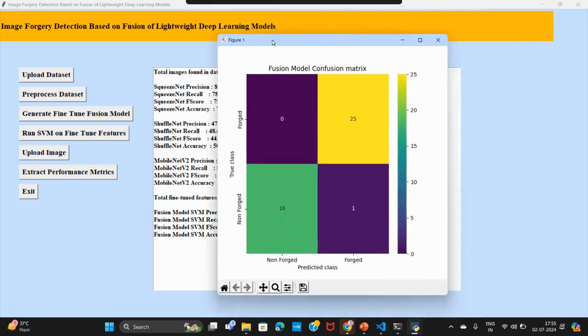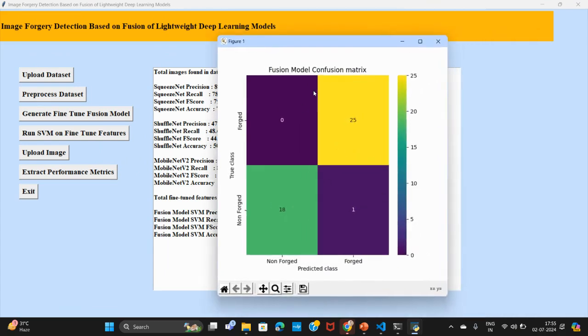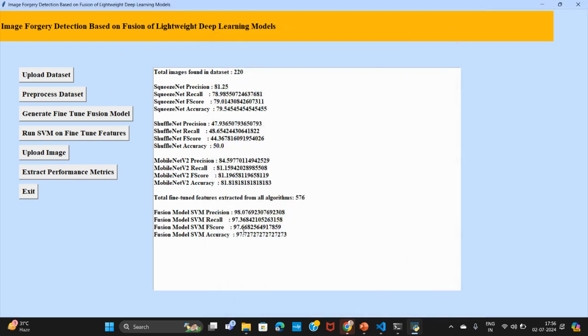I've used matplotlib here. For forged, we'll get 25 forged, which is the correct one. But for non-forged, we'll get one extra non-forged, which is fake. This is a wrong prediction. For this, we'll now get 98% accuracy and 97%. So these are the basic outputs of the project.